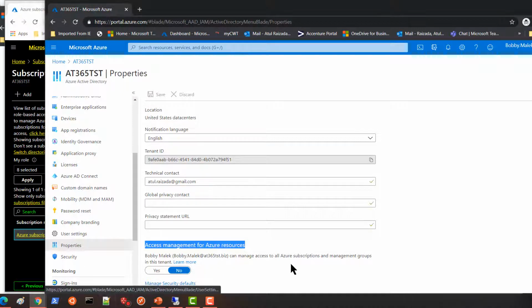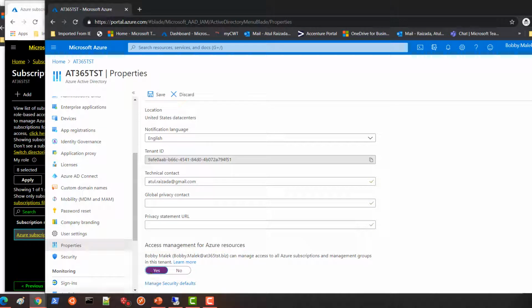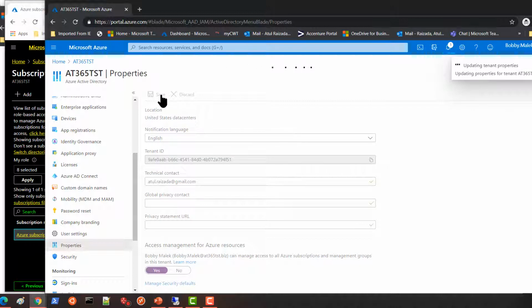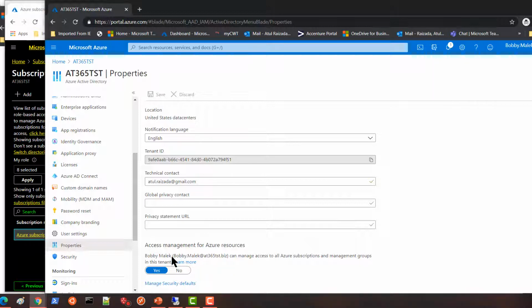So let's try to do that. He can click yes, and he can click save. Now what happened in the background is that this user account has been added to a User Access Administrator Azure role, not an Azure AD role. I'm going to show you momentarily here.